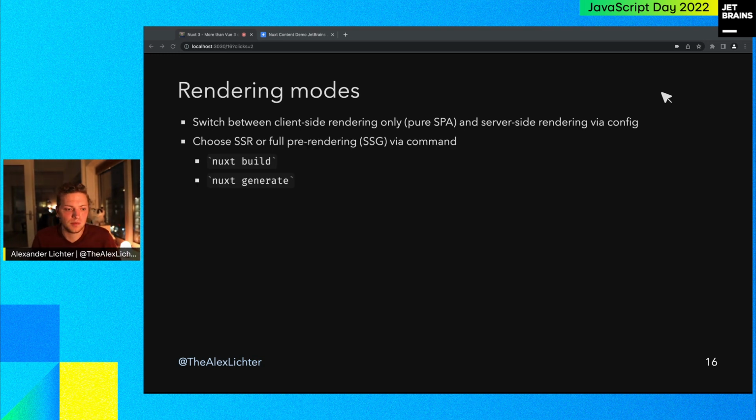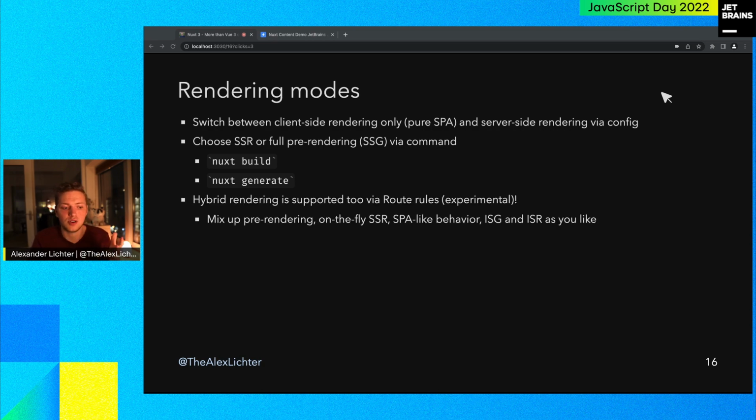But there's way more. Then you can choose if you want to have pre-rendering, so pre-render statically all your sites during build time by using Nuxt generate, or if you want to build a server that can handle all requests, so dynamic server-side rendering, then you choose Nuxt build. Very easy again, right? And now there's the clue. Nuxt also supports hybrid rendering through route rules. I will show you in a bit how it looks.